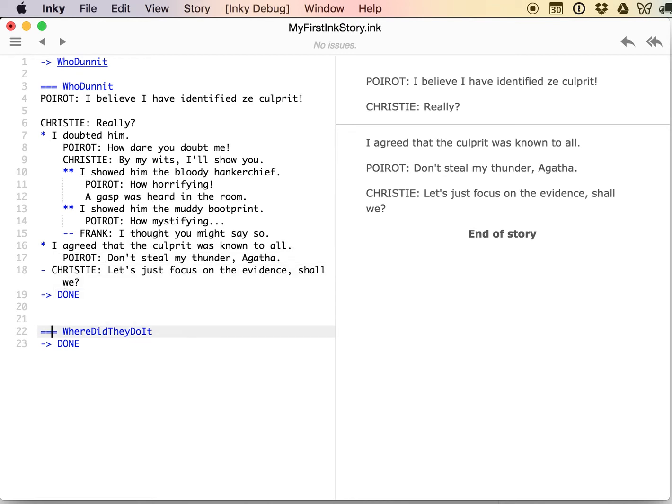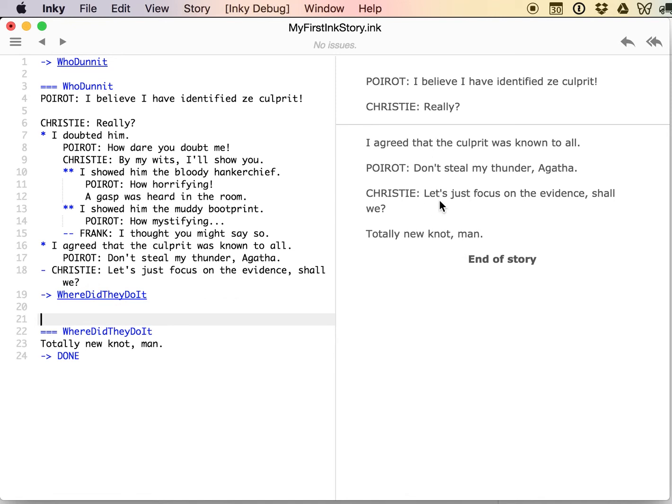The knots are a different idea because they chunk the content. They basically make this a totally separate section from everything that came above. The only way we're going to get into here from outside is if we divert into it, right? So there's no way this is done. If I were to put a gather here, it does not know where to gather from. There's no way we're getting here without a divert. So let's just say now our story flows from whodunit right into where did they do it. And now you can see on the right side, we're now in the new knot.